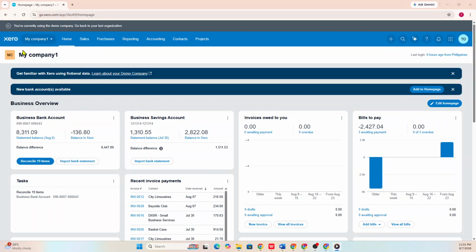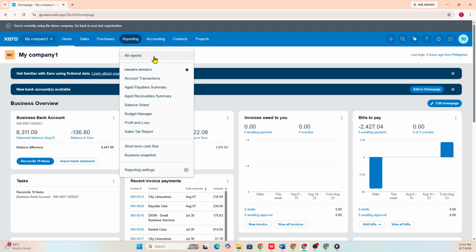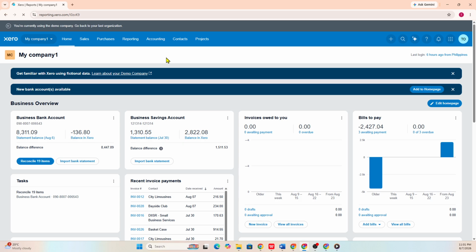In today's video, I will walk you through how to show a cash flow report in Xero. From the top navigation bar, click on Reporting. This will open a drop-down menu with different reporting options. From this menu, select All Reports to access the full list of reports available in Xero.